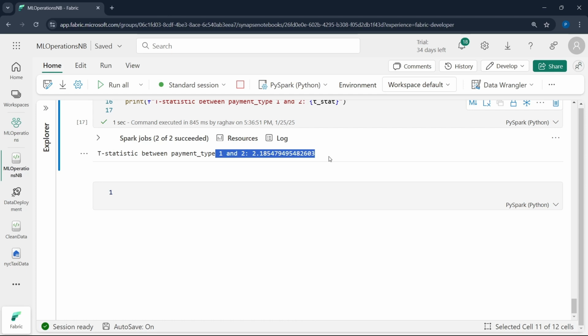The t-test statistic value of 2.18 indicates the magnitude of difference between the means of the two groups, payment type 1 and payment type 2, in terms of the variation or standard error in each group. To interpret this value, a higher absolute t statistic, usually greater than 2, suggests a significant difference between the two groups, meaning the fare amounts for the two payment types are likely to differ in a meaningful way.